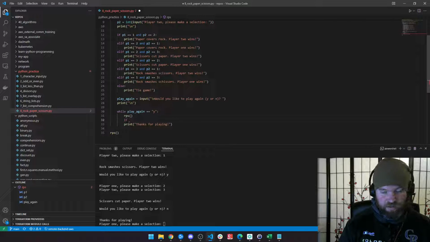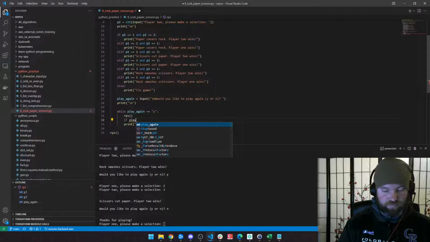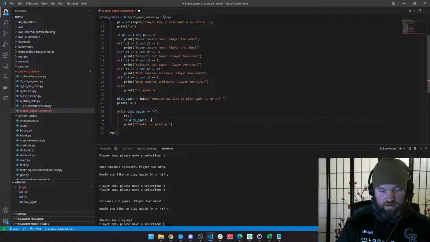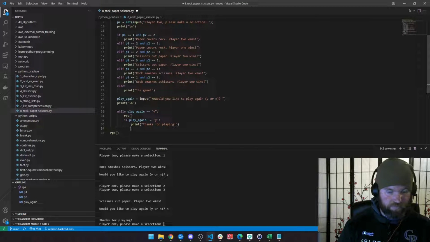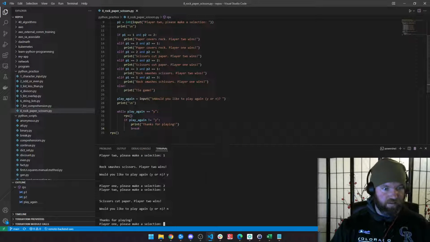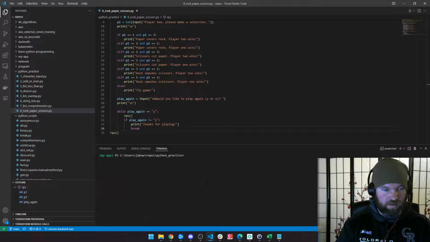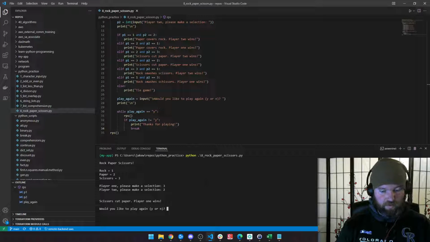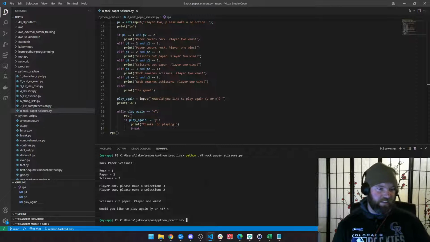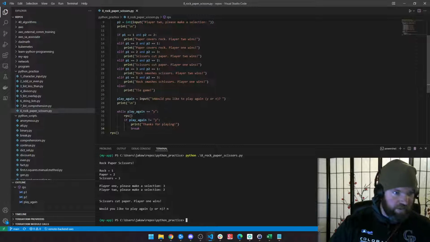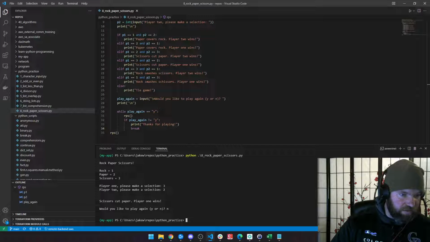But if play again does not equal Y, then we're gonna print this little guy here and break. Okay, so let's try this. 3, 2. Want to play again? No. And then it's done. But it didn't print anything, right? It just says you're done. So it broke. It broke out.